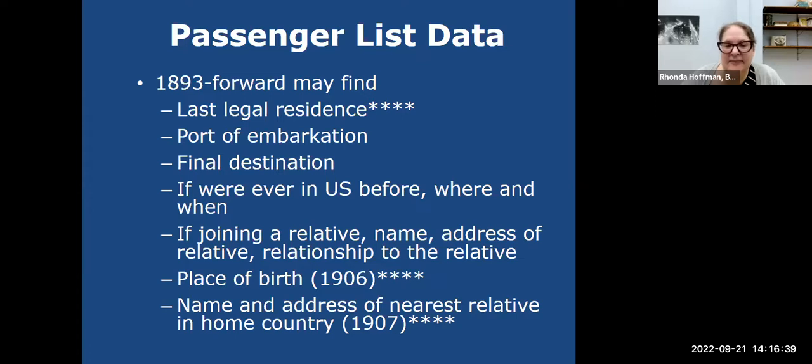If they were joining a relative in the US, the name and address and relationship to that relative will be listed. And in 1906, they began recording where the person was born, and you'll get a specific town in the foreign country where the person was born. And in 1907, they started listing the name and address of the nearest relative in their home country. And you'll see a specific town where that person lives and the relationship to the person who's traveling.